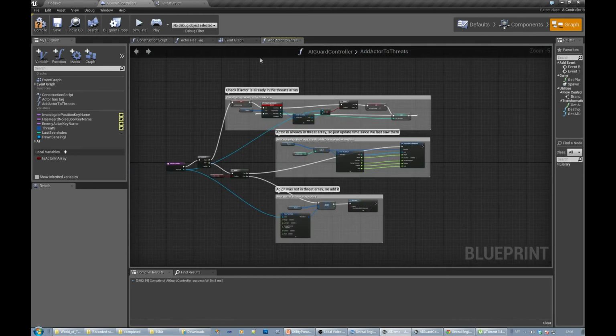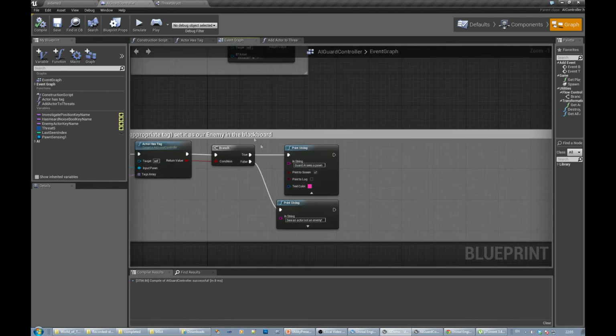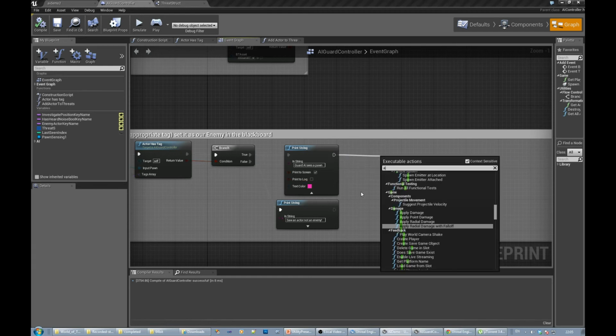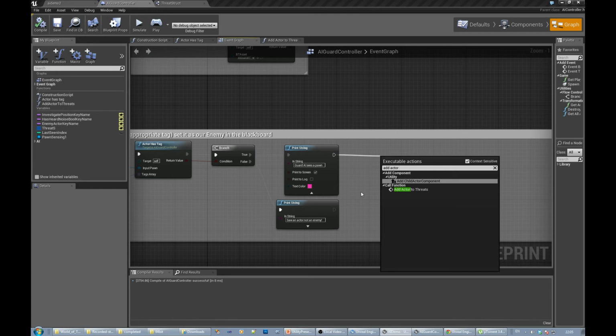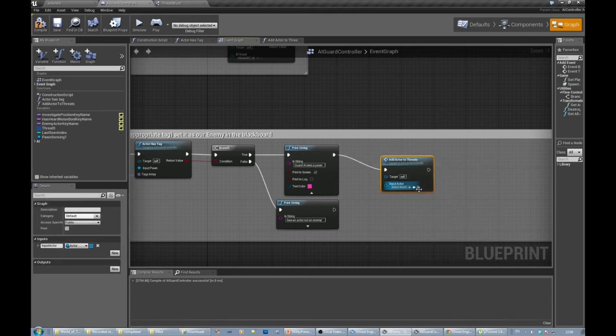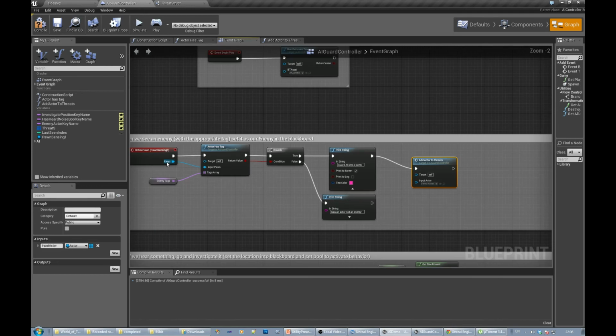Okay, so that add actor to threat function should be working. So we go back to our event graph, and what we're doing is essentially just calling that function. So add actor to threats, and that is the input pawn that we're going to add, and it's the target on self, just because it's our object that's going to add it.